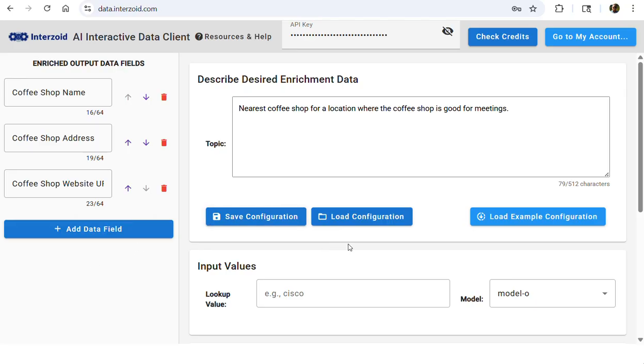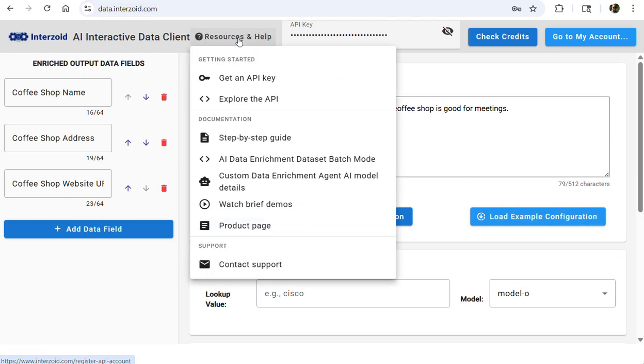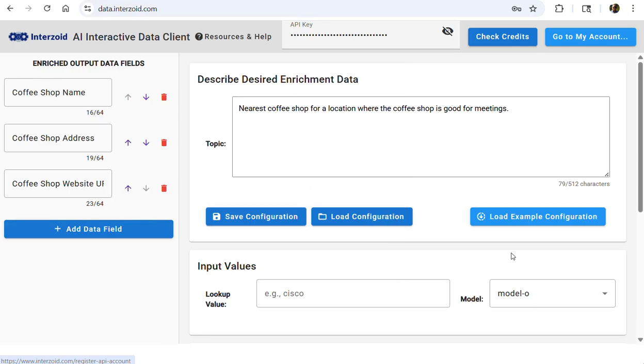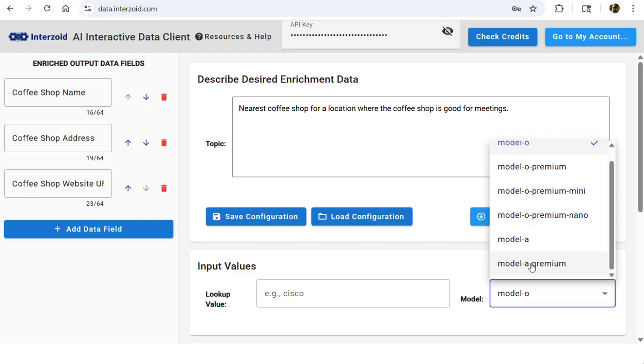And then the next thing we need to do, before we enter any lookup values, is go ahead and choose a model. Now there are different models that you can choose from. Again, I encourage you to experiment until you find the right one, as they all do behave a little bit differently. And here in the menu item, if you want to read more about these different models, as well as get an API key, see a step-by-step guide, you can also learn more about the model details, and that will help you choose. In this particular case, let's go with the Model A Premium.